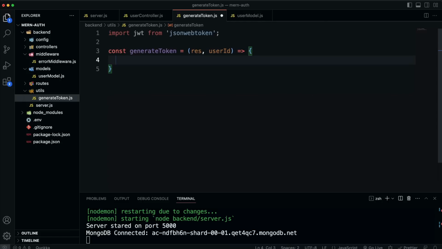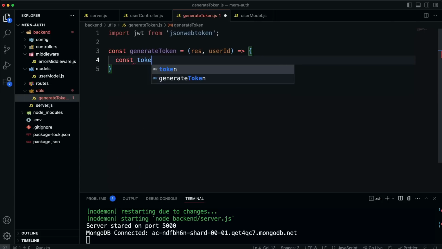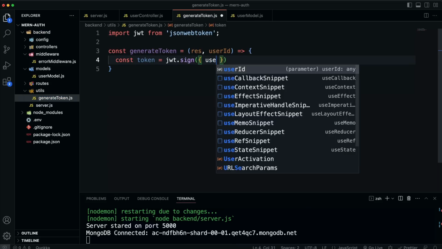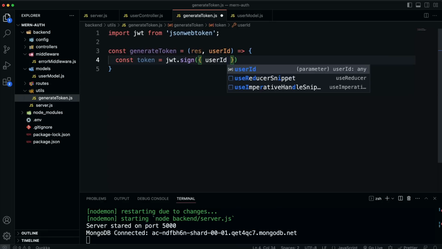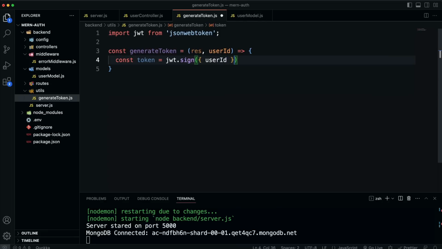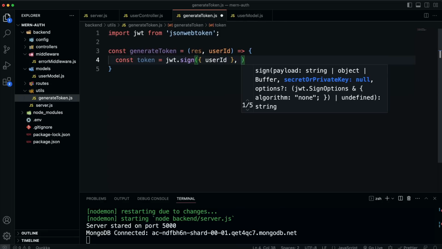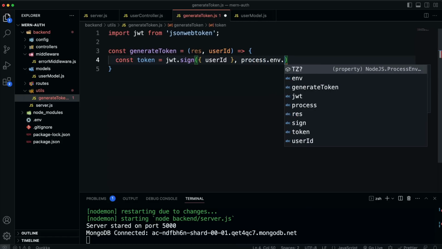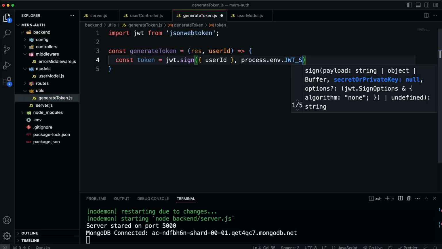So let's go ahead and create, let's say, token. And the way we create a token is use our jwt package, and there's a method called sign. And then sign is going to take in an object with the payload, which for us is going to be the user ID that's passed in. All right, then the second thing we want to pass in here is the secret, which we're actually going to put into our .env file. So let's say process.env dot JWT_SECRET, and we'll add that in a second.